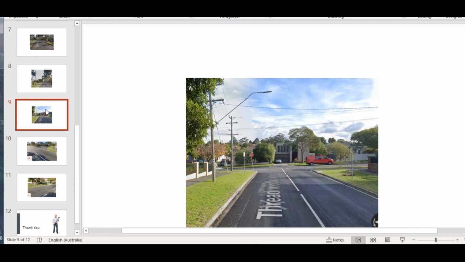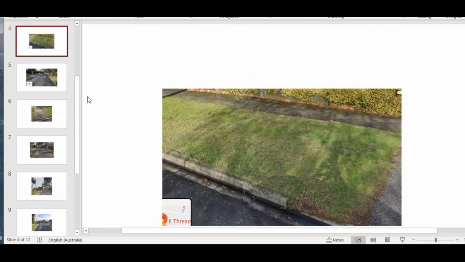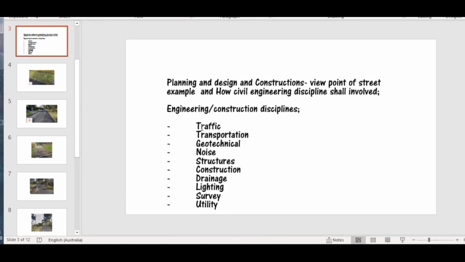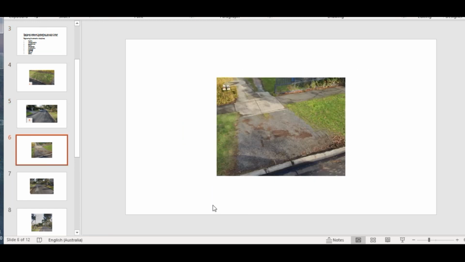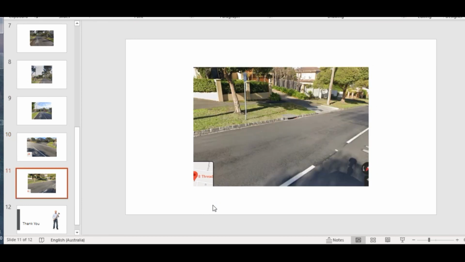So I hope this presentation, though very small, has provided you insight into different aspects of civil engineering, in terms of traffic, transport, geotech, noise, all the way down to utility. Again, this is a very short presentation aiming to provide undergraduates insight about what the branch is all about and how they will be involved in a very small segment of example.